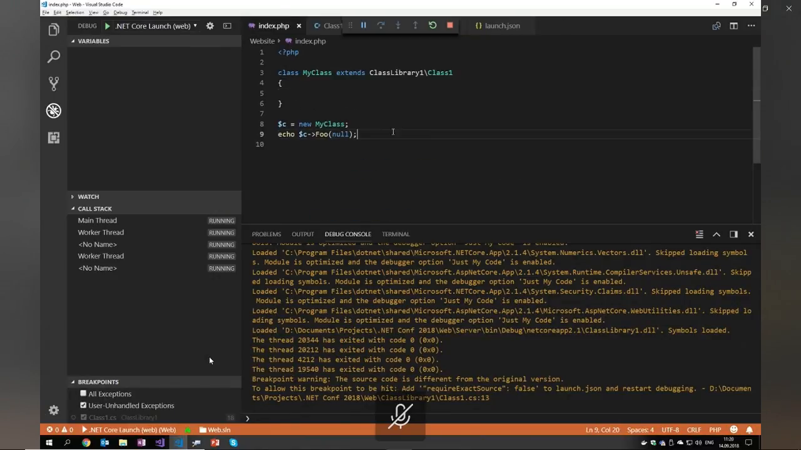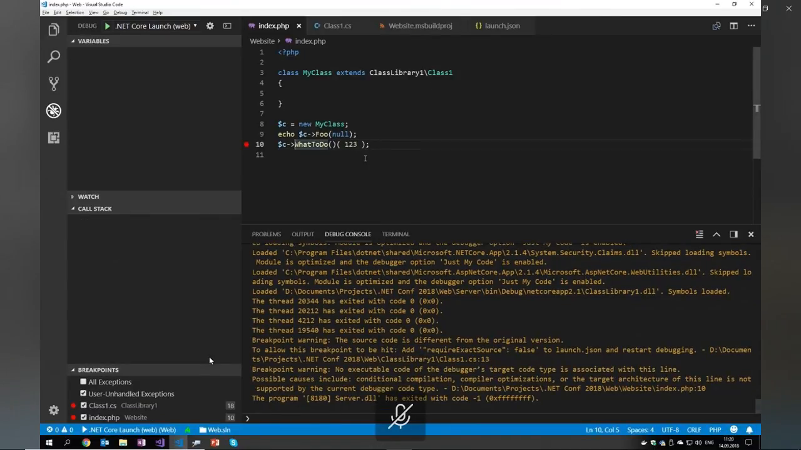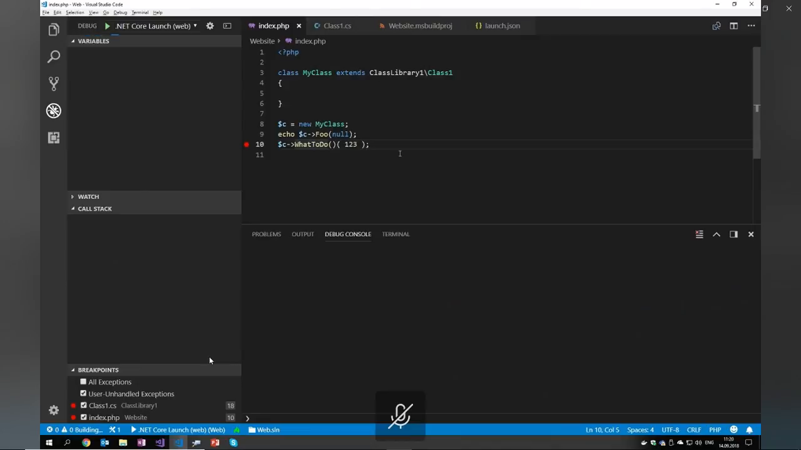Now you can do the same in PHP. You can take your what to do method, and you can just call it with 1, 2, 3. But now it's strongly typed, and you cannot make a mistake. So let's try it again. Yep.